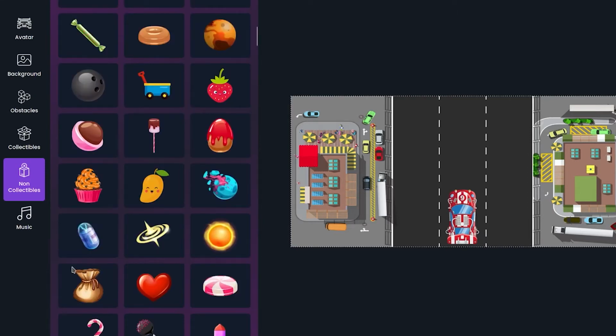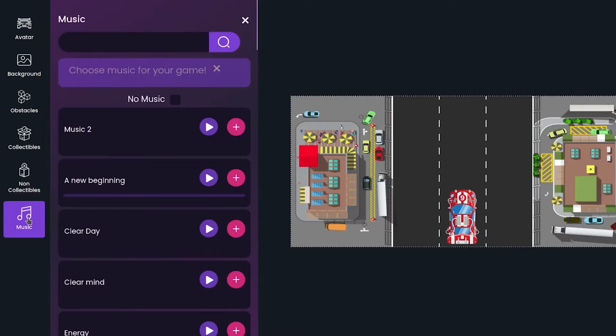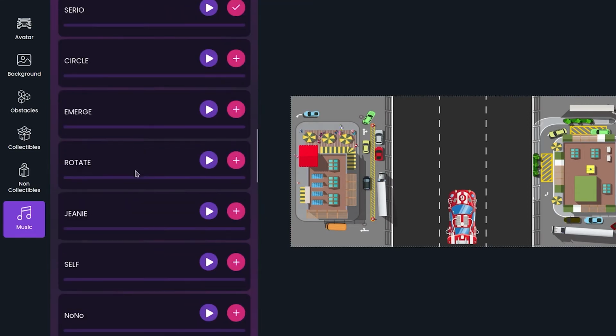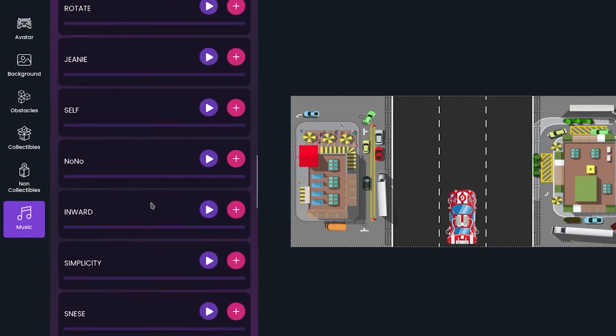Now it's time to pick a music track for our game. Click the Music tab on the left side of the editor. You can press the play button to preview any of the tracks, and once you find one that you like, you can press the plus sign to add it to your project. I think I'll use this track called Inward in my game.